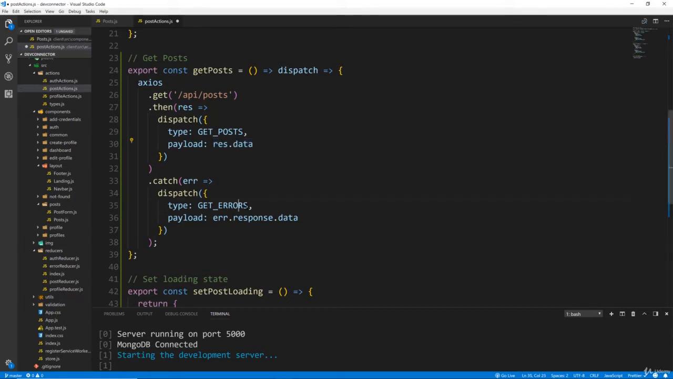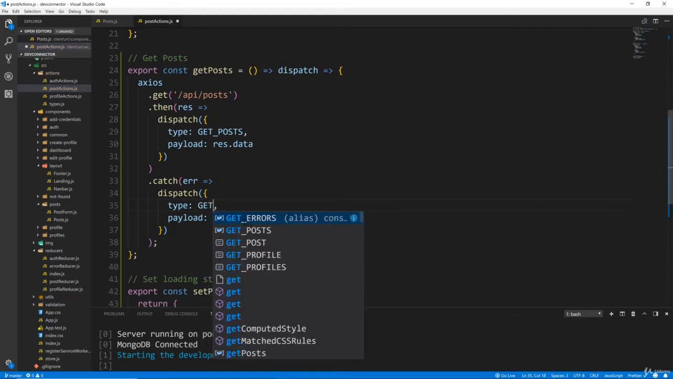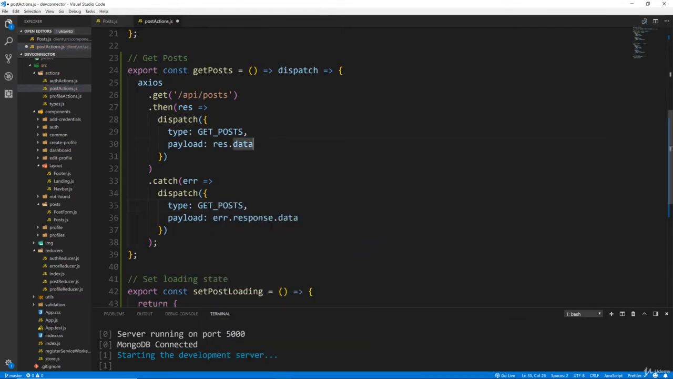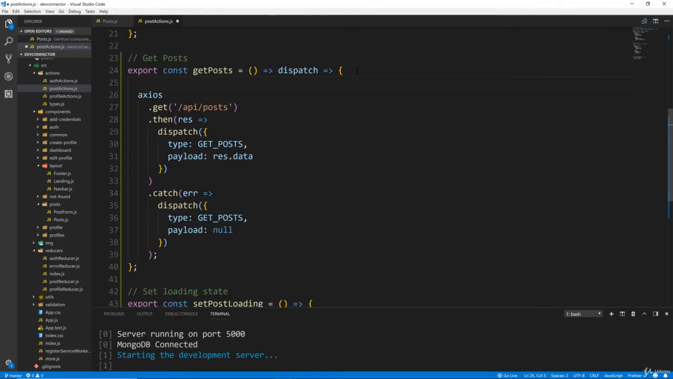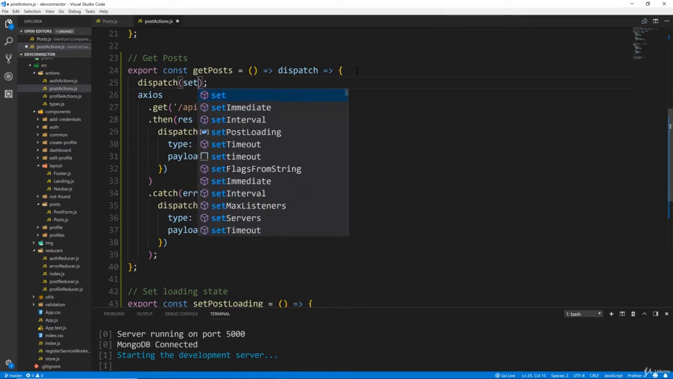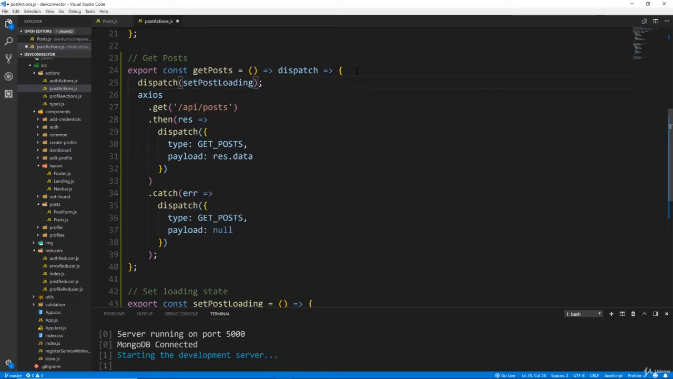Now, if there's an error, I don't actually want to call get errors because we're not using a form or anything where we actually need specific errors. We're going to call get posts again, except this time we're going to say that the payload is null. All right, and then of course we want to call this set post loading, so we're going to go right before we make the request and we're going to dispatch set post loading. All right, just like that.